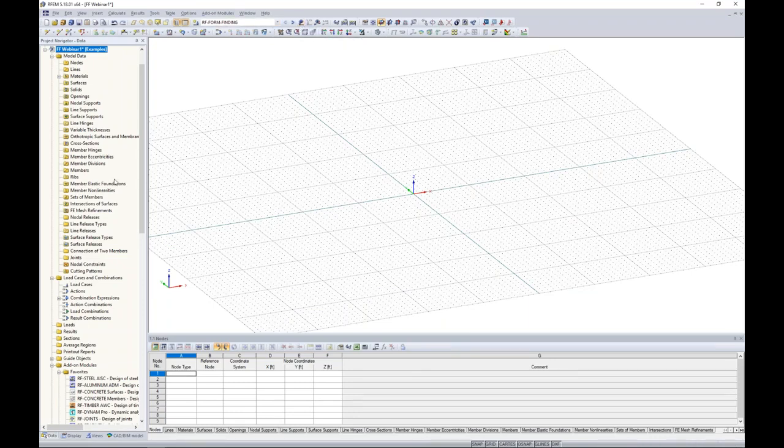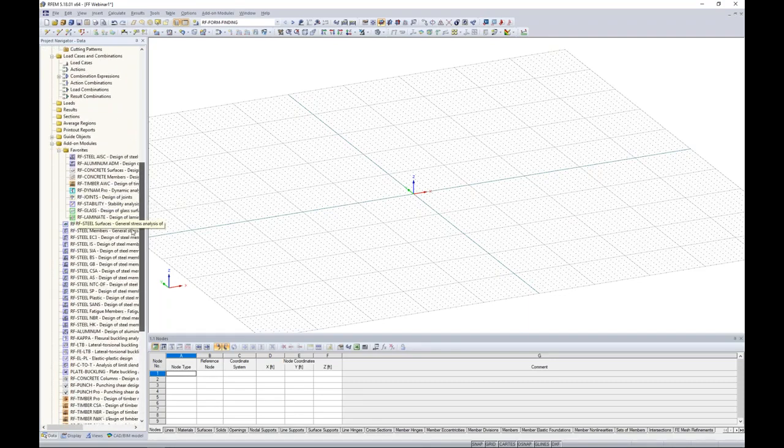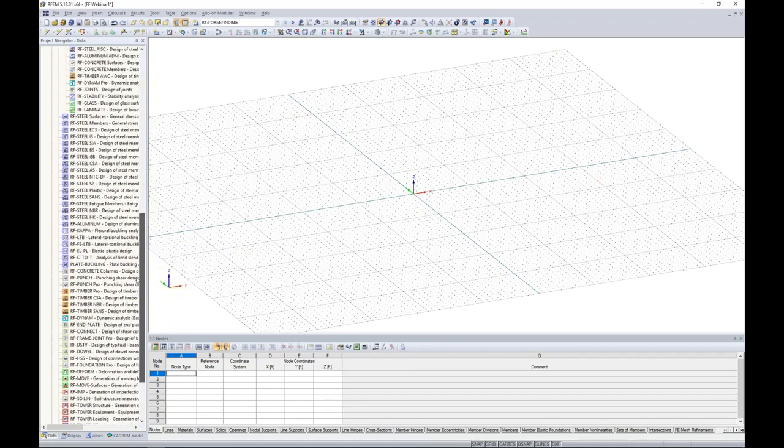And over on the left, we have what's called our Project Navigator, which I like to say is a little bit more unique to our program. As we begin to generate this model graphically here, we'll see all of our input data available over on the left. This will allow us to make quick changes to materials, cross sections, even loading, and so on. We also have all of our modules listed here within the Project Navigator. So you can see this long list of add-on modules.